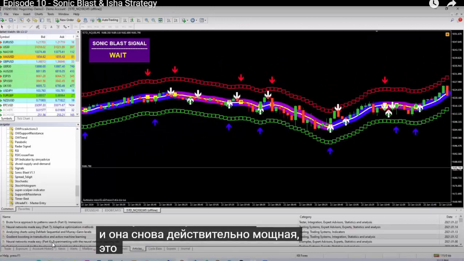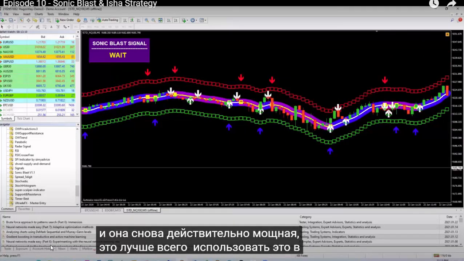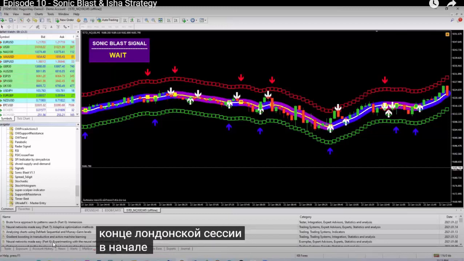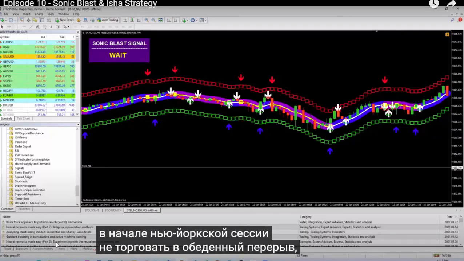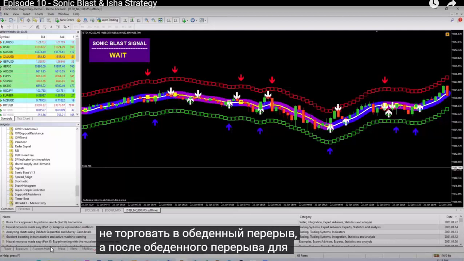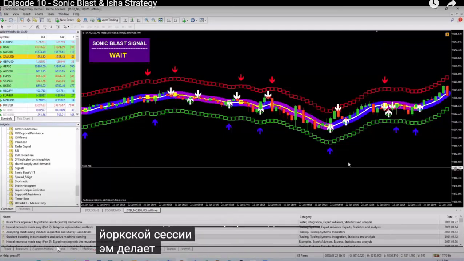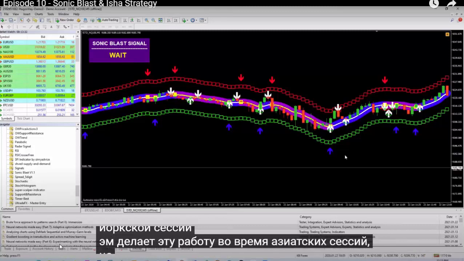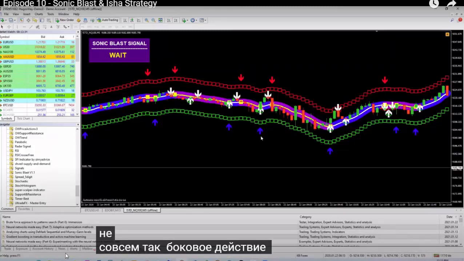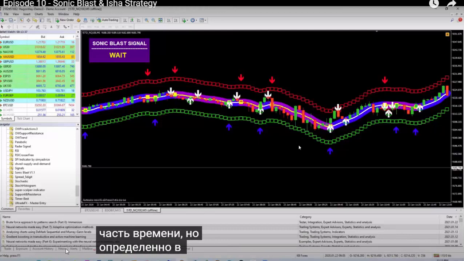Again, it's best to use this at the tail end of the London session, at the beginning of the New York session. Don't trade during the lunch hour and after the lunch hour for the New York session. Does this work during Asian session? Not really. It's just kind of sideways action most of the time, but definitely during that time period.